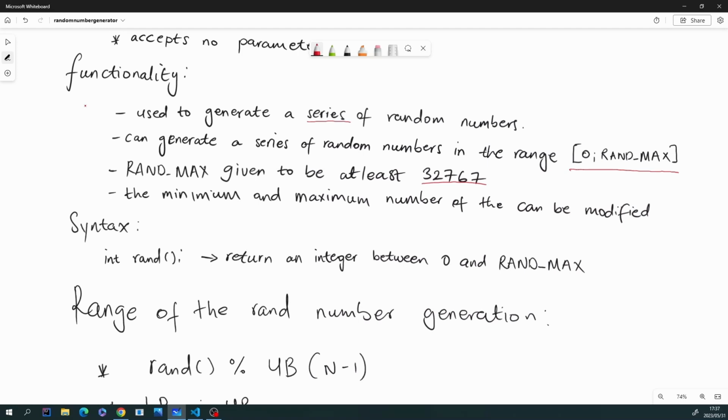The good thing about the minimum and maximum number of the series that is generated is that you have the power to change it. That's why it doesn't matter if it has the max or not. But it is useful to know that it is the default whenever you don't define it. The minimum number and maximum number of the series generated can be modified. I'll show you how to modify it.